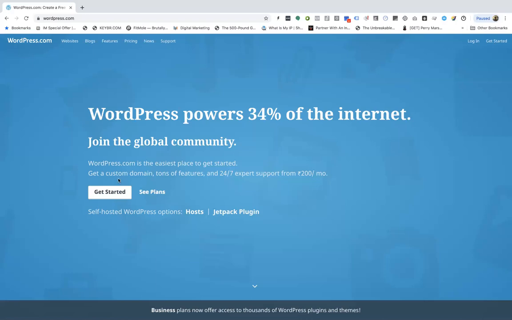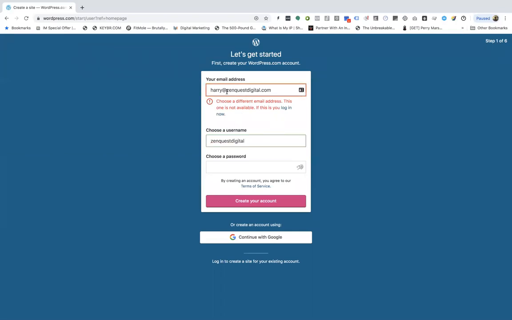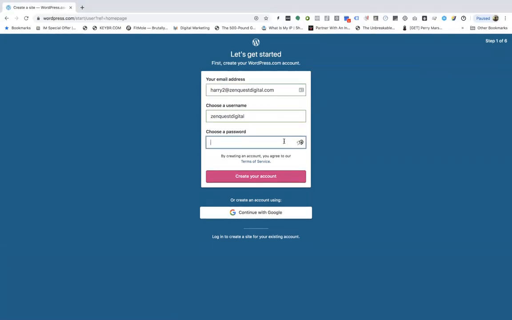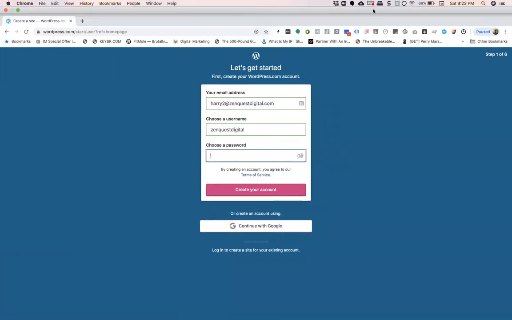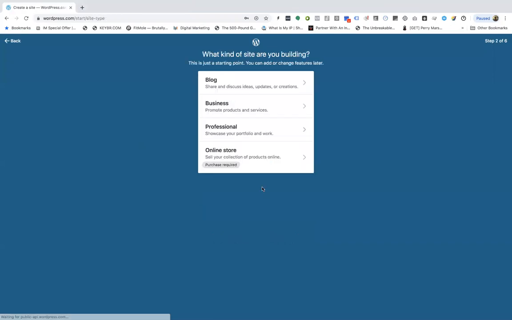So you come into wordpress.com and you simply click on get started. Then it asks for your email address, and then it says choose a username and then choose a password. I'm going to enter my email address. I'm going to give the username as my company's name. Oh, looks like I already have a WordPress account, so I'm going to use another email address. Then I'm going to generate a password. Let me pause and generate a password quickly. All right, I've set up a password. Now I'm going to create the account.